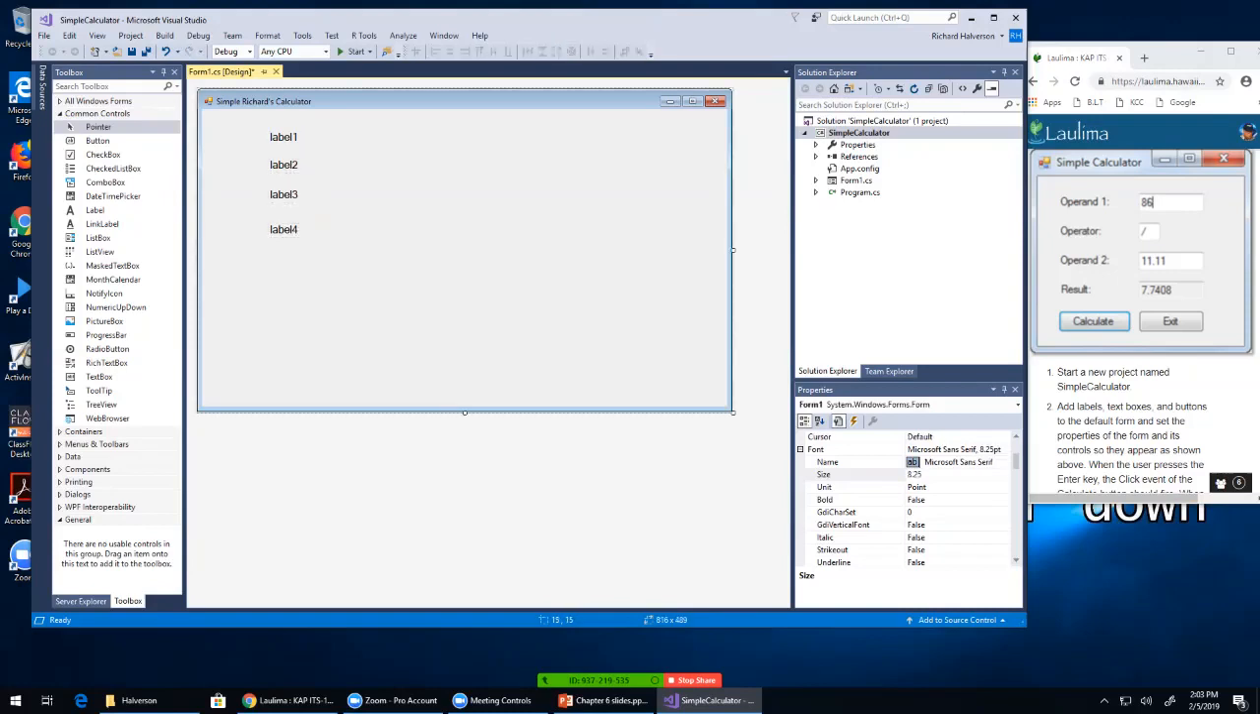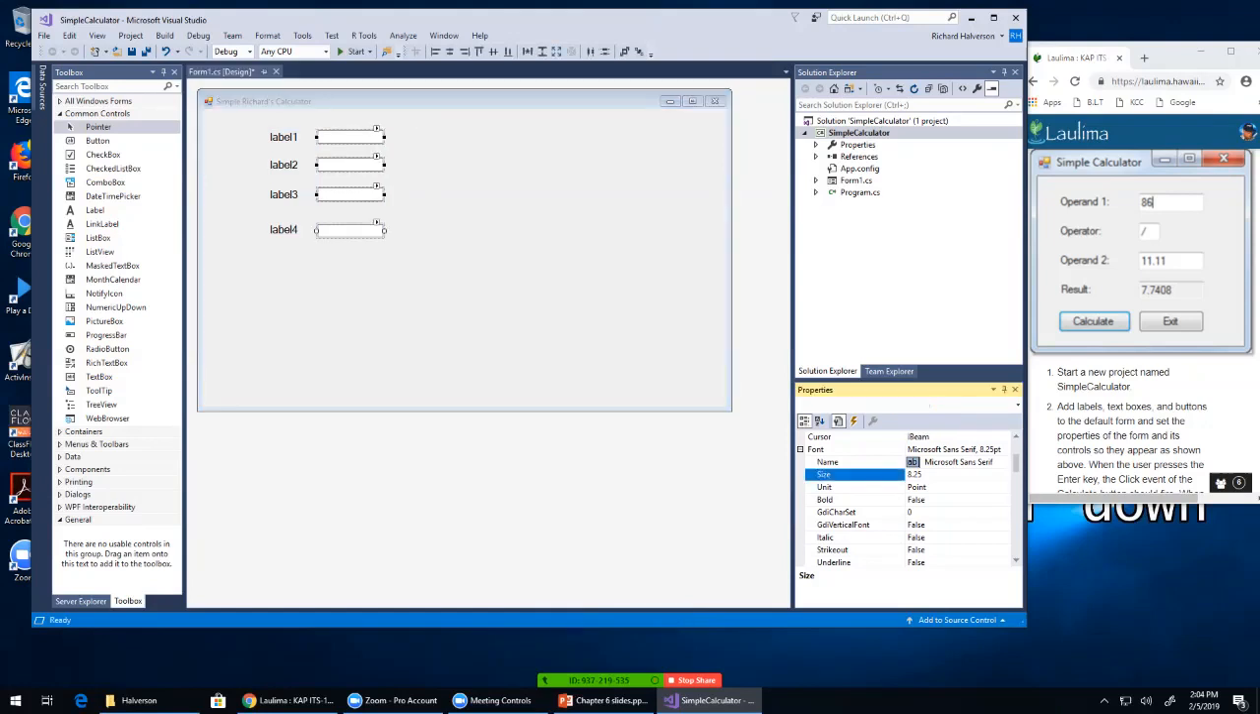All right, and then I want some text boxes. 1, 2, 3, 4. Text boxes. Put this one down here, this one over here, this one here, and this one here. And this one right here. I'm going to select them all and change this to 12. Now a little bigger.